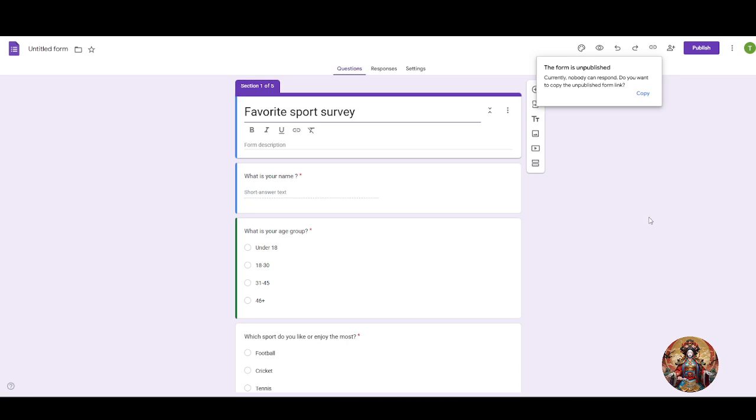So you just built a dynamic and interactive Google Form that responds to your users' answers like a pro. No coding needed, easy branching, professional experience.